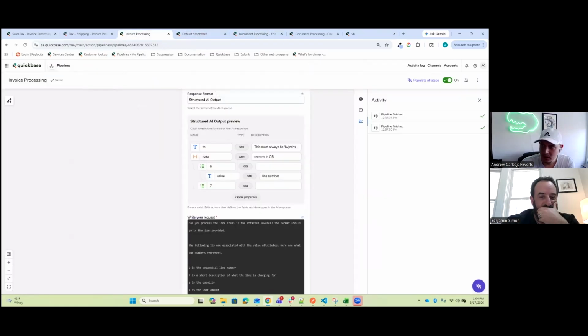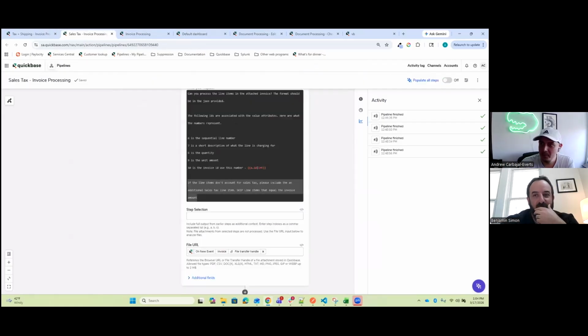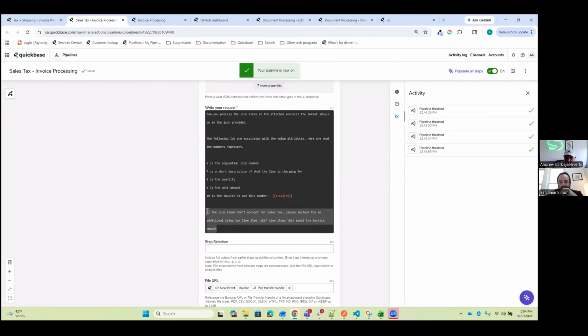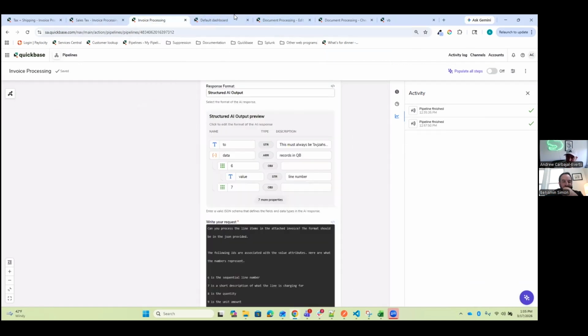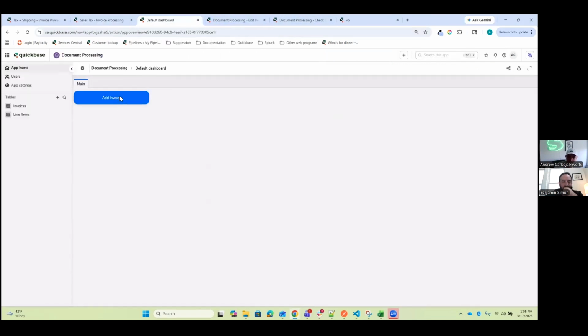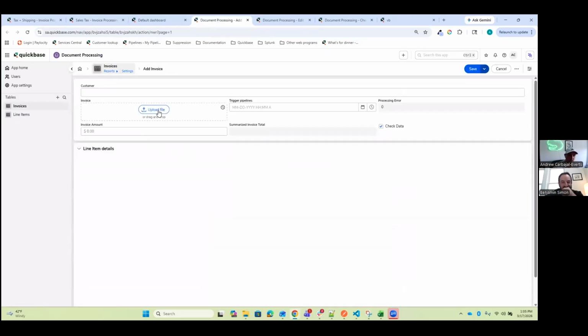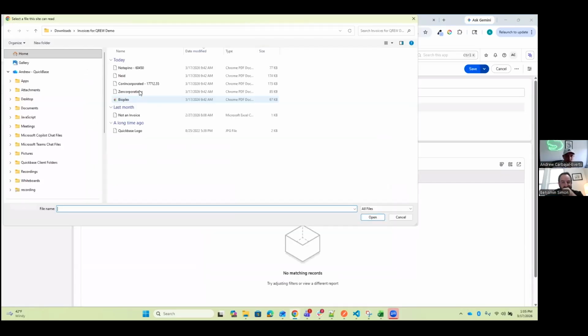So now I'm going to use Nicole's prompt changes that she advised me to use. If the line item doesn't account for sales tax, then please include it, and skip any line items that equal the invoice amount. And so I'll turn that pipeline on and turn this one off, and we'll just try the same exact invoice, and we'll see how it does. During our last session, it was actually working for this main invoice that I'm working with.